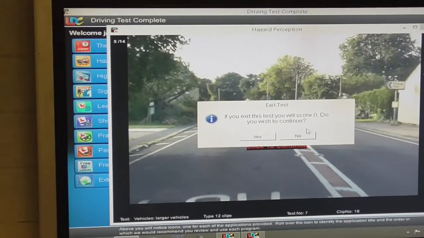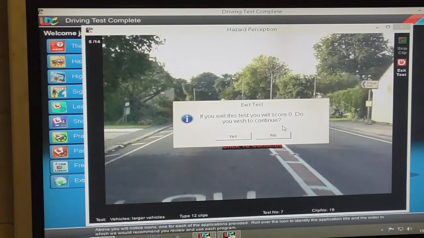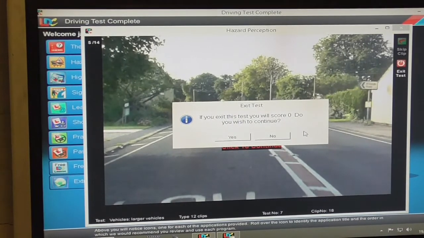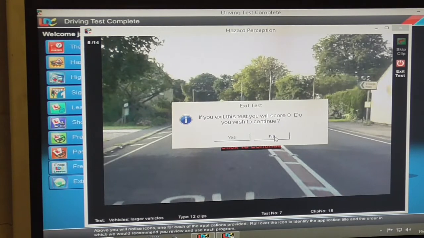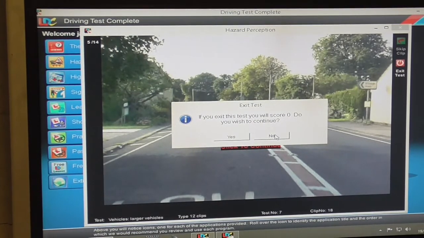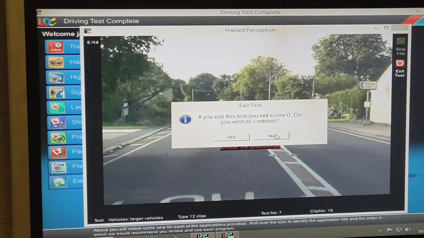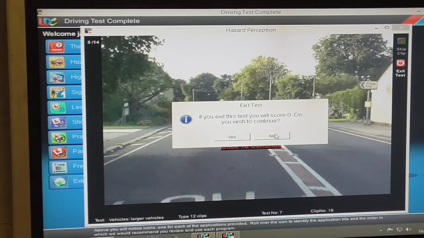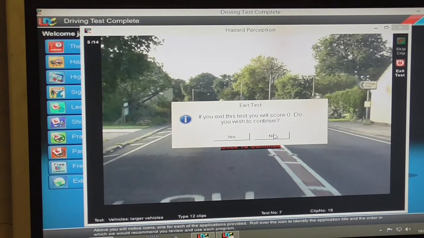So in this quick video, yet another quick video, we're going to be looking at a hazard perception video. This is for car drivers. As I've mentioned in previous videos, I'm currently doing my HGV training. So let's just have a look at this one clip.